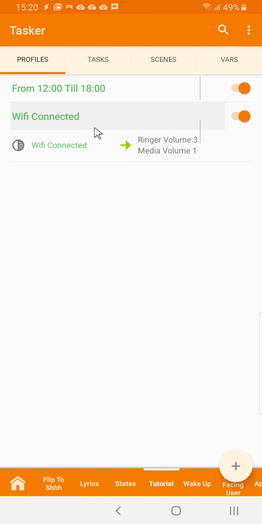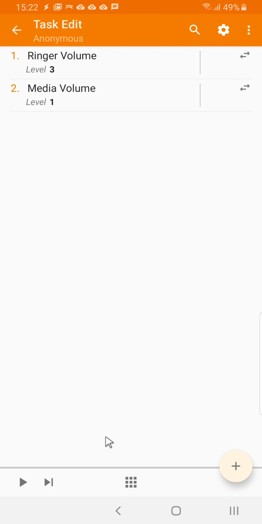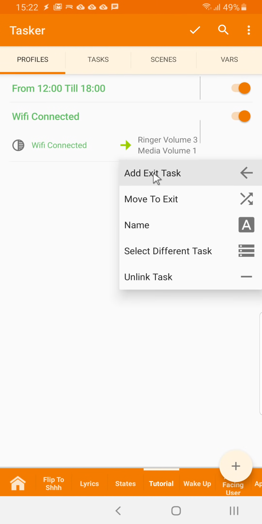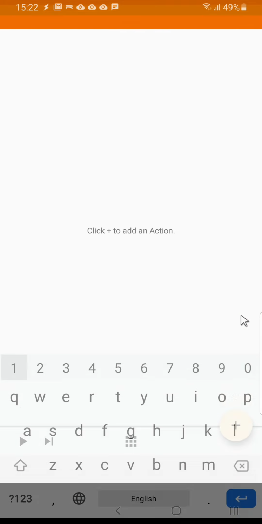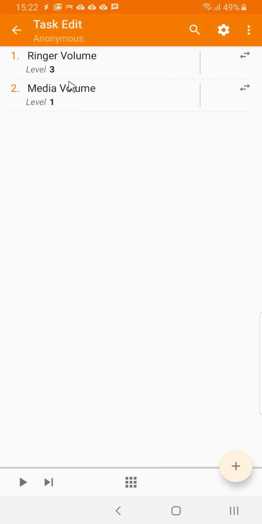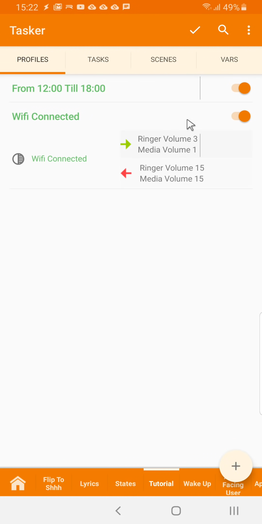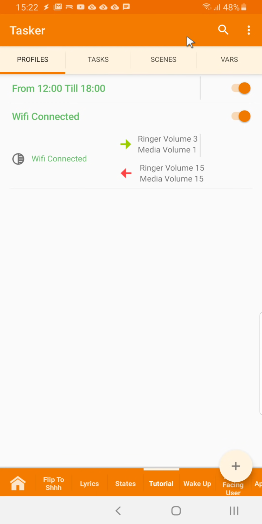You can now easily make them go up again when you leave home too. Go back to the task and copy both actions. Go back and long click the task to add an exit task. Remember, this will run when the profile condition is no longer true. Paste the two actions by long clicking the screen and change the volume on both of them to max. Apply your settings again, and again, you're done. Now when you leave home, your volumes will be set to max.